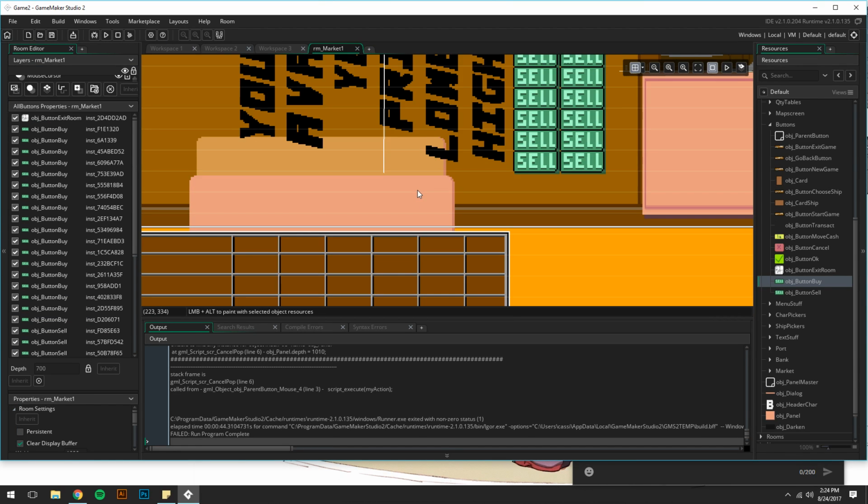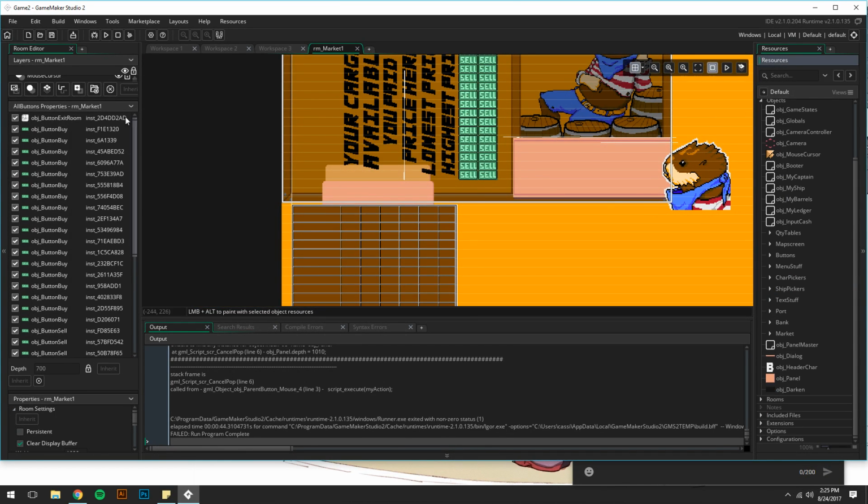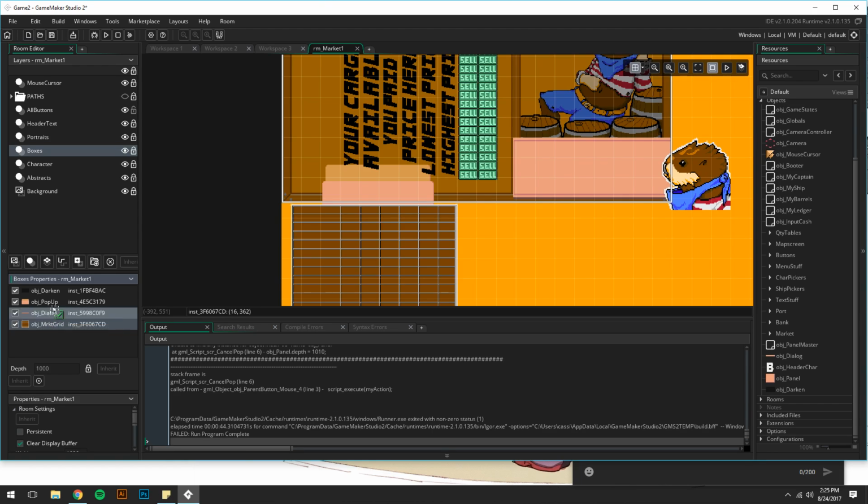It didn't immediately crash, but our grid is on the wrong depth. Or is that the wrong depth? So let's turn that off. Boxes, market grid. Okay, I need to move this. Oh, come off that. There we go. Okay, I think that'll work a little bit better. Let's try that out.